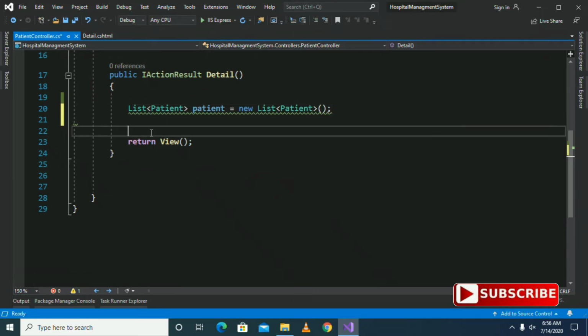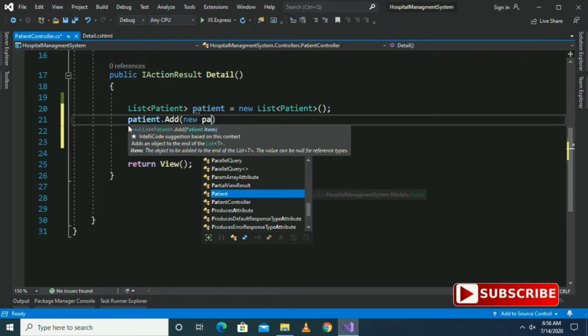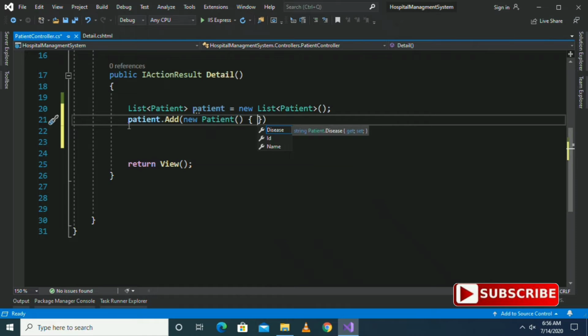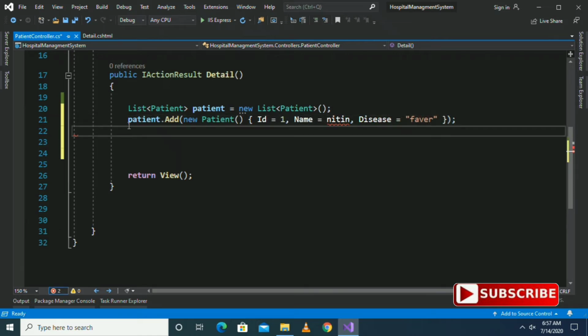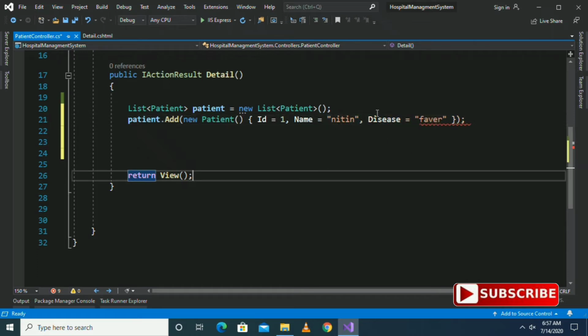Then I will simply add, with .Add, a new patient object. ID is equal to 1, name is equal to Nitin, and disease is equal to fever. Here, since it is a string and it is expecting a string value in our model, that's why it is complaining.